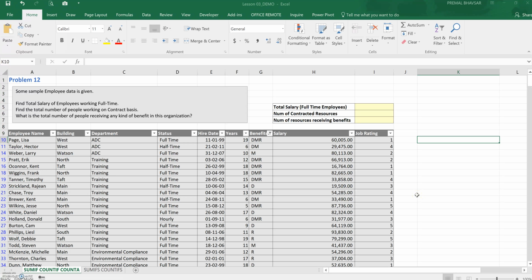Welcome guys to unit 3 of problem solving with Excel. We are going to continue on the series of our problems, and in this unit we'll be looking at the Excel functions of SUMIF, COUNTIF, COUNTA, SUMIFS and COUNTIFS.